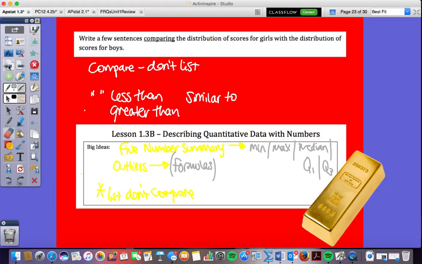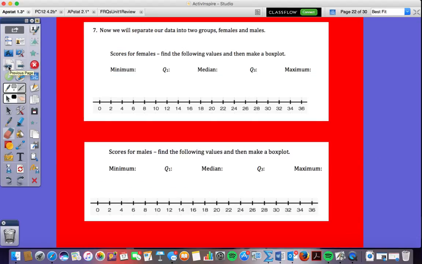I'm still remembering how to calculate. So the outlier is what? You just tell me how. Q3 minus Q1. Oh, okay, so this is the difference of the Qs. So 9 times 1.5. So what you would do is then go 13.5.